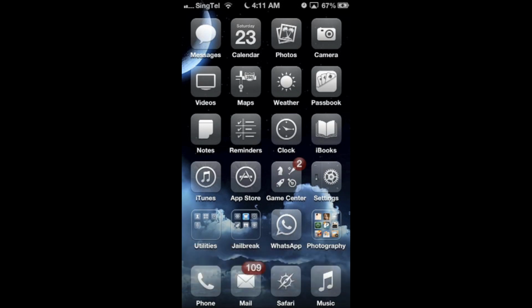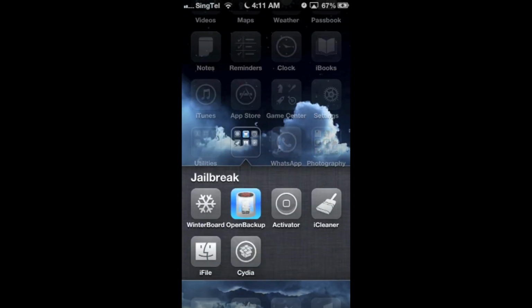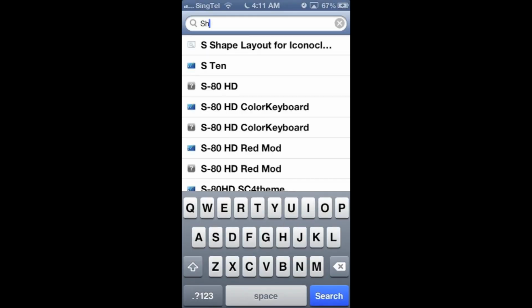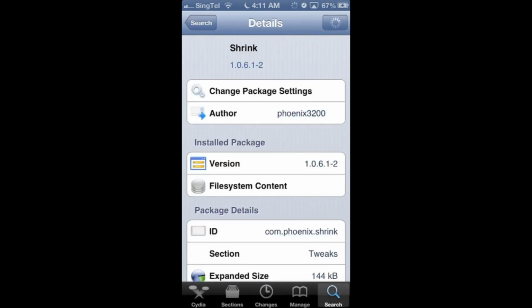My name is Simon Tay, and today I'm going to talk about the top jailbreak tweaks for the iPhone 5 of iOS version 6.1, and this is part 1 of 3. The first jailbreak tweak I'd like to recommend is String.